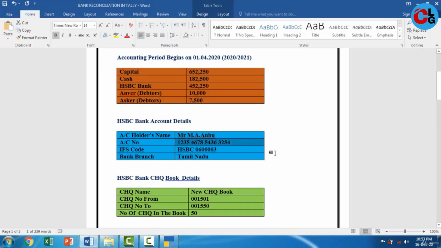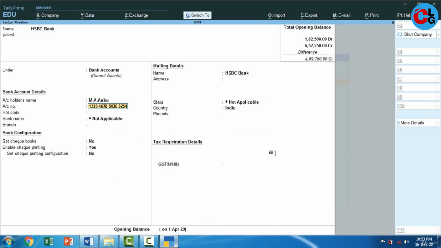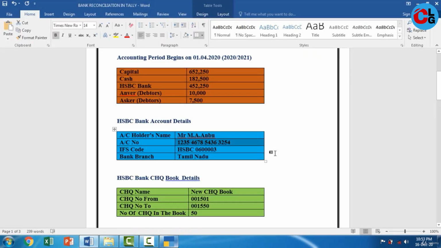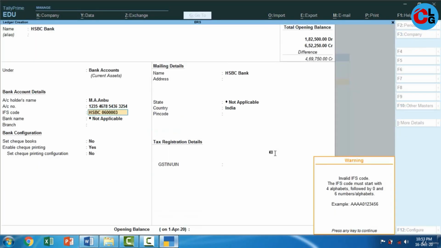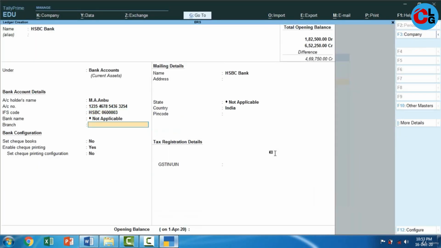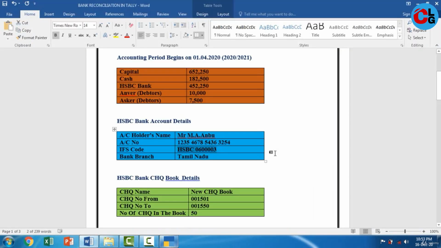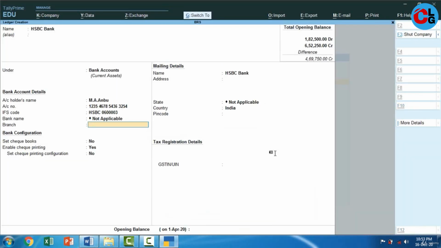Then the IFS code is HSBC 06000003, right? So I enter the IFS code also. And the branch, I put Tamil Nadu. This is just for sample. It is not perfect, right? So I just enter it. And under the bank configuration, set checkbooks.